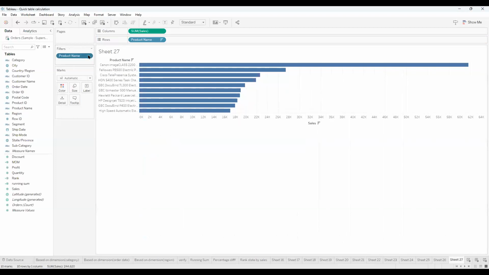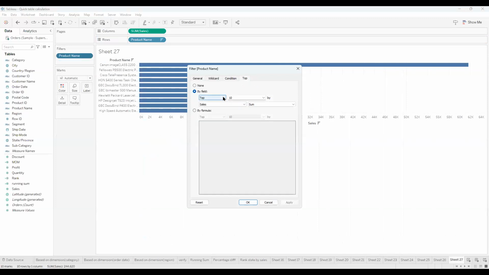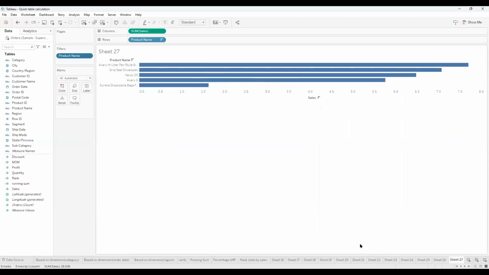So if you want to find the top 10, you can duplicate this sheet, or you can just go to the top here and click on bottom. You can put anyone. Maybe you want to put bottom 5. Click on it and press OK. These are the bottom 5. So that's it.